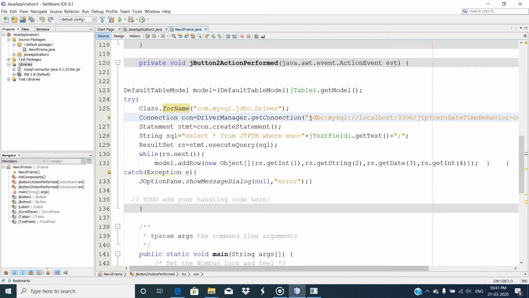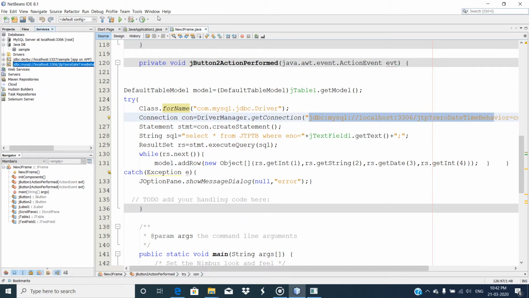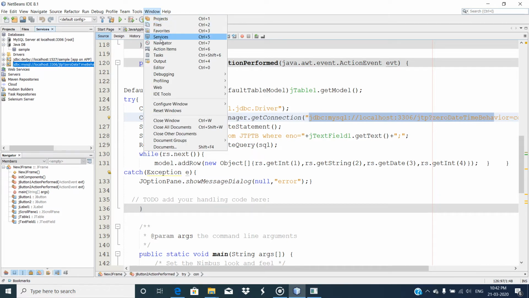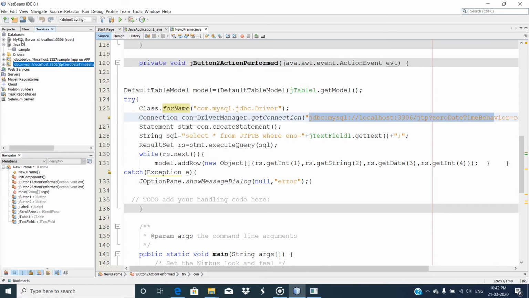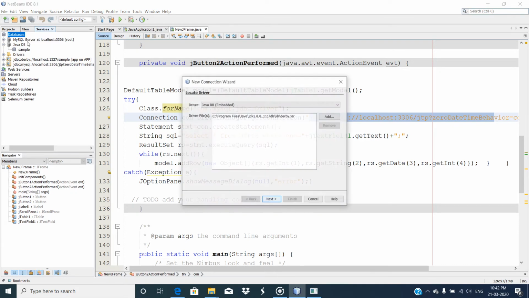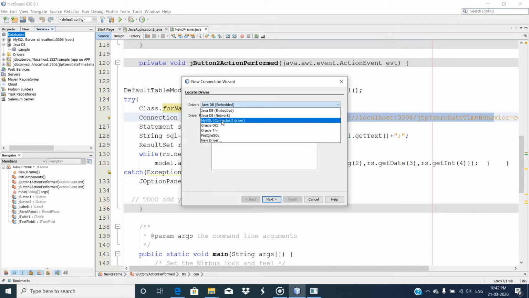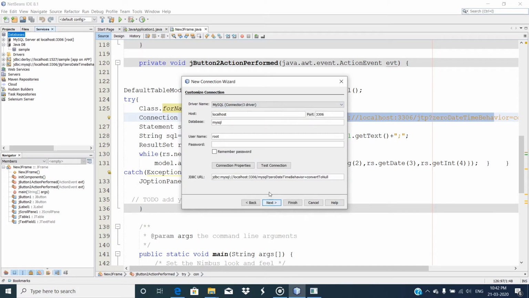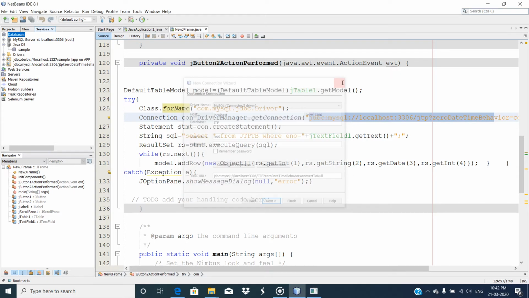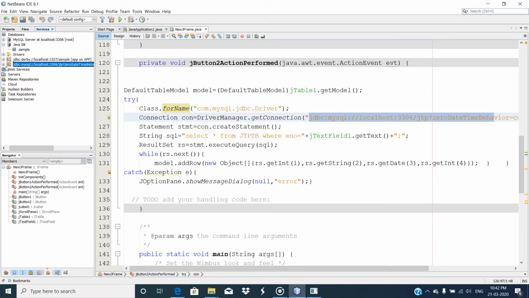Now I am going to tell you how we will retrieve this particular URL. From the Services window, if that's not there, we can get it from the Windows menu. Then from the Services window take Databases, New Connection. From there you select MySQL, then Next. Then you need to change the database name; my database is JTP, so I provided that, and my password is JTP, so I provided that. Then we can move to next, next and finish. Like that we need to set the connection. I already set the connection here, so I'm just taking it.